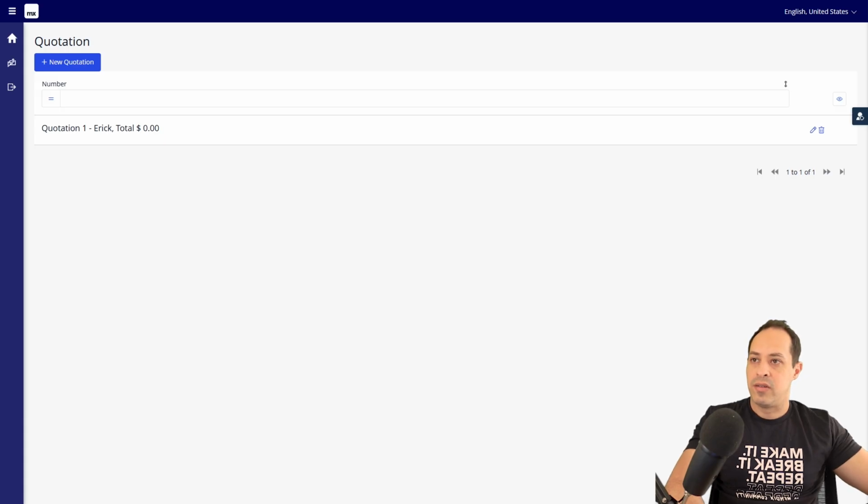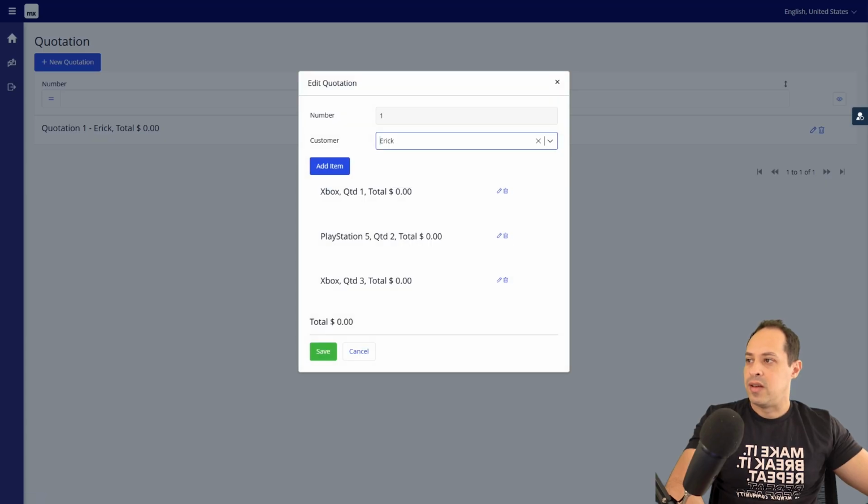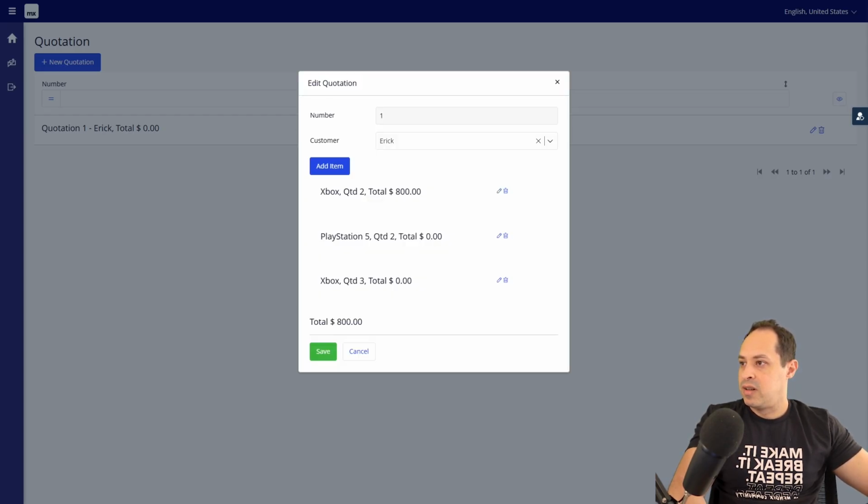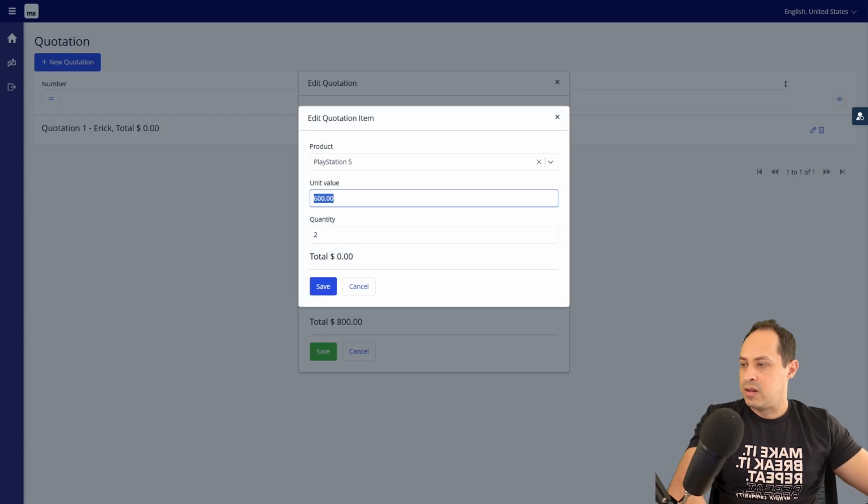Let's click here on this pencil, and yeah, we have here all of those buttons. Let's click this one right here, the first one, the Xbox. Let's change to 2 Xboxes. There we go. We have here $800, which is fair enough. Let's save this. You see that the total value of my quotation is refreshed. Let's see the PlayStation. Let's change to 550. Yeah, a lot of money.